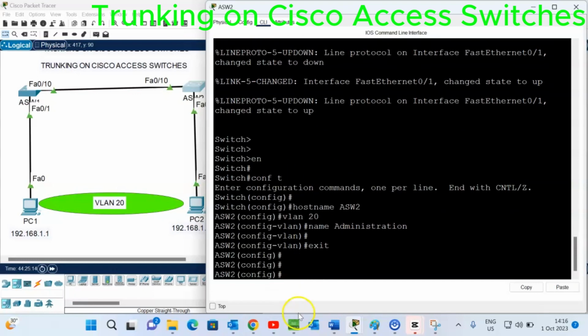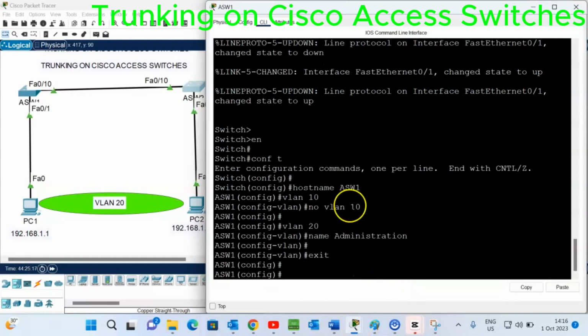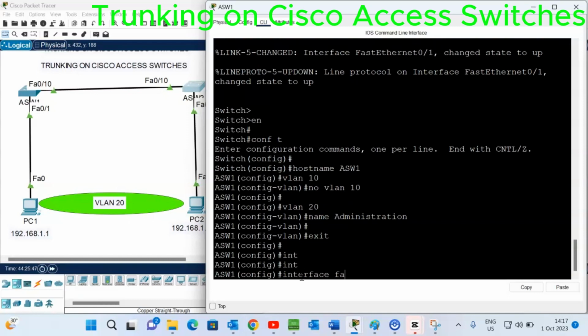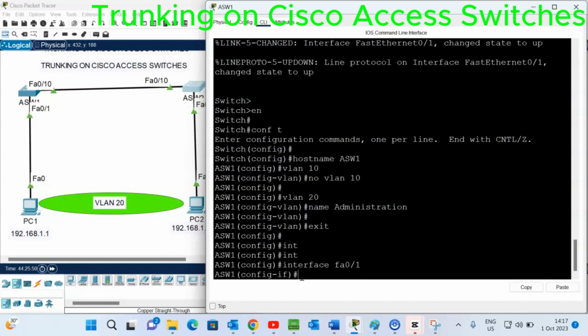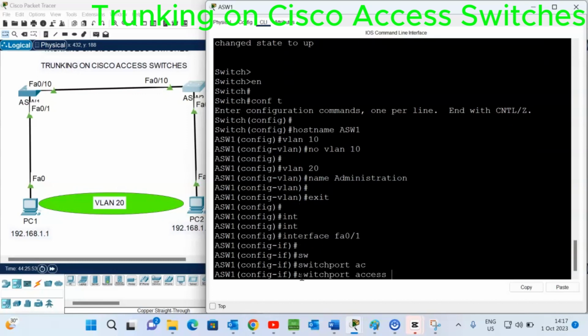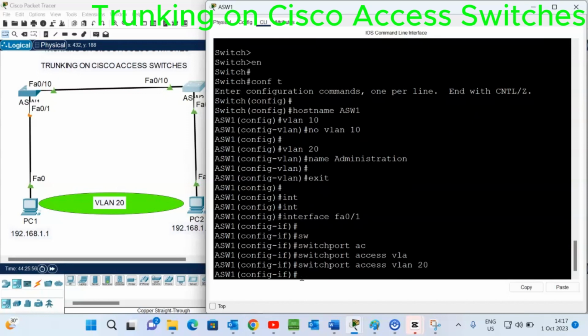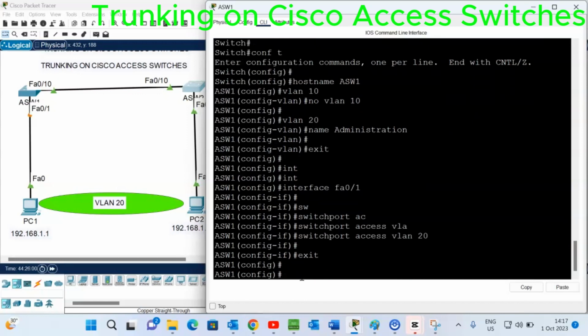Now we have done our first step. We now have a VLAN 20, and the name of the VLAN is administration. Let's put the interfaces connected to the computers to the correct VLAN. Now, after creating VLANs, let's add the VLAN to the appropriate interfaces. Like now, interface Fa0/1, switchport access vlan 20, exit.